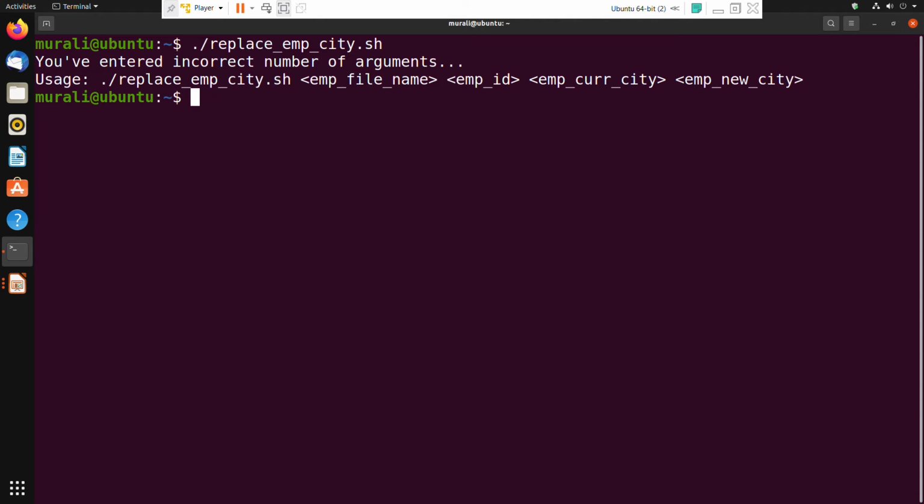You have entered incorrect number of arguments and the script is educating us as to how to execute the script. So the script name followed by employee file name followed by employee ID, employee current city, employee new city. Okay, so let us suppose I am entering employee file name emp.data, employee ID 333, employee current city Texas, Dallas. Okay, so I have entered all the arguments.